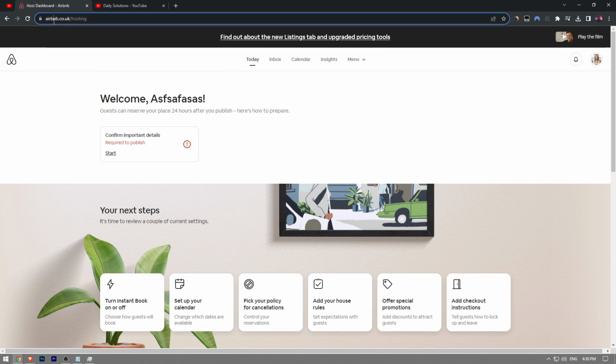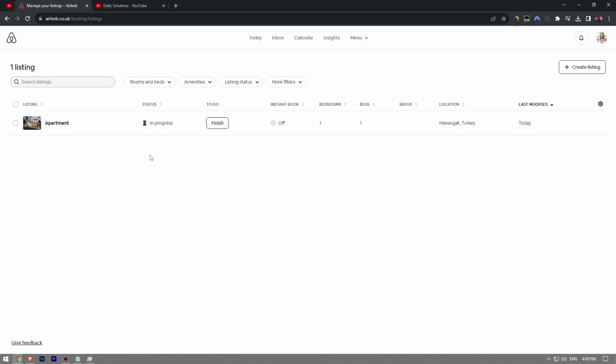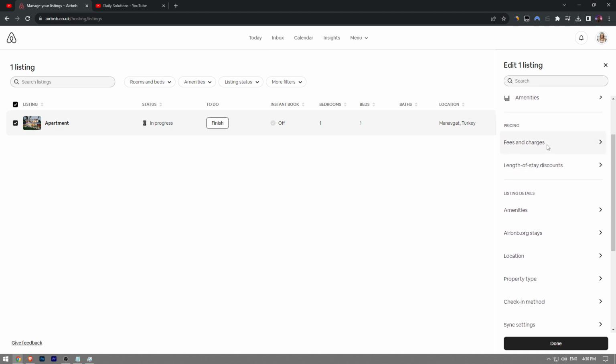So first thing first, you want to go to airbnb.com/hosting, and then you're going to go to the hosting page. Here you want to just click on menu and then listing. Here you're going to see all of your properties listed on this page. You want to choose the listing that you want to change the price of, and then click on the edit button right in the middle bottom section of the screen. And here, fees and charges, click on that.